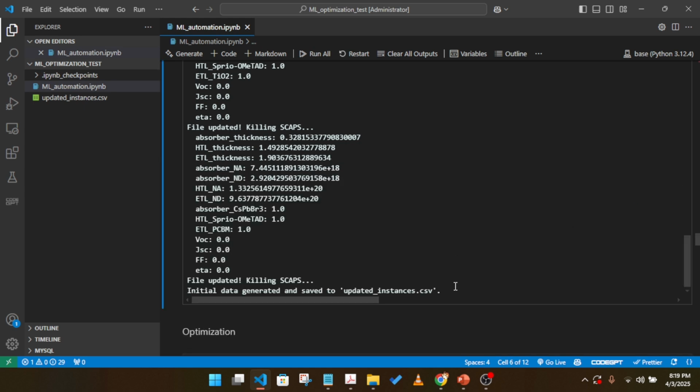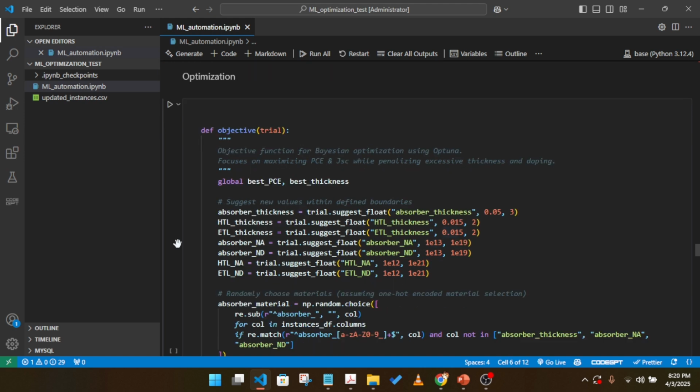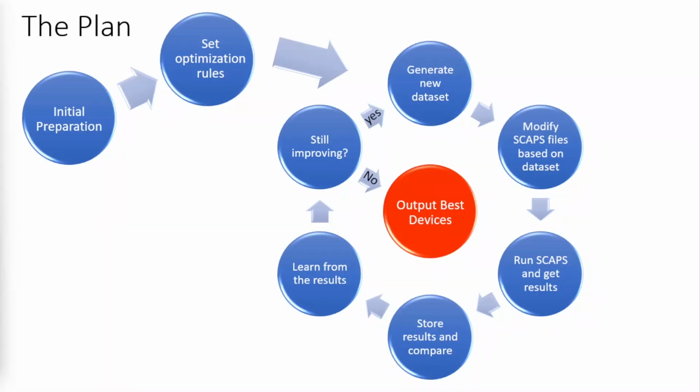So as you can see, the code cell has just completed its execution, and an initial data is generated and saved to updated instances.csv, as you can see right here. Now let's go ahead and get into the main part of our workflow. So in here, if we go back to our slide, we are up to this point right here.